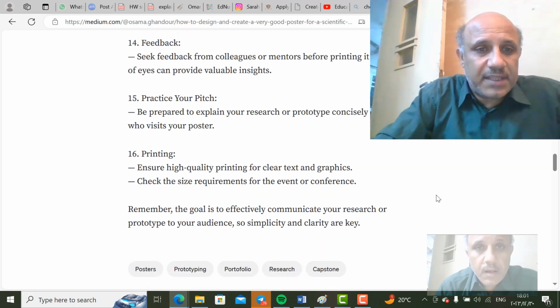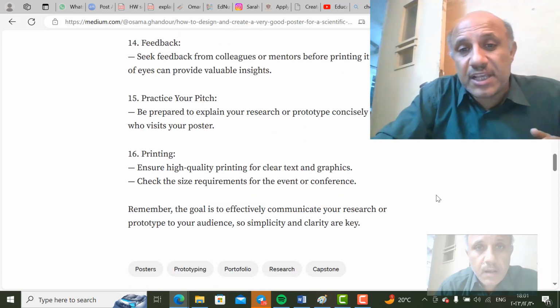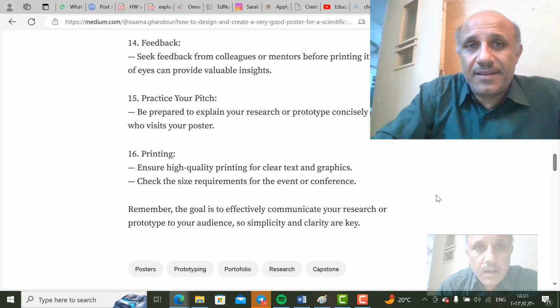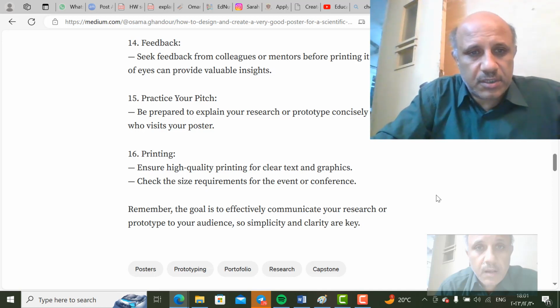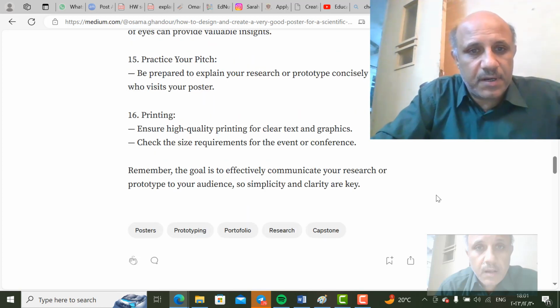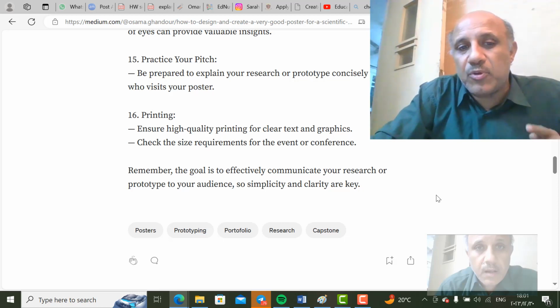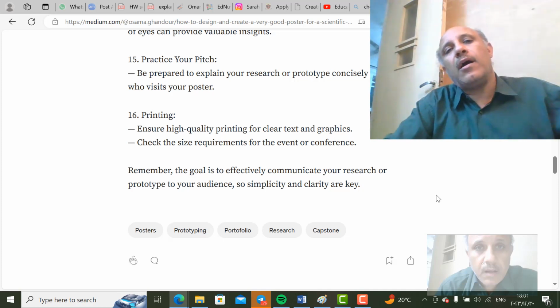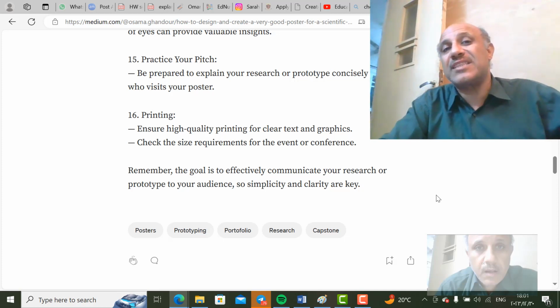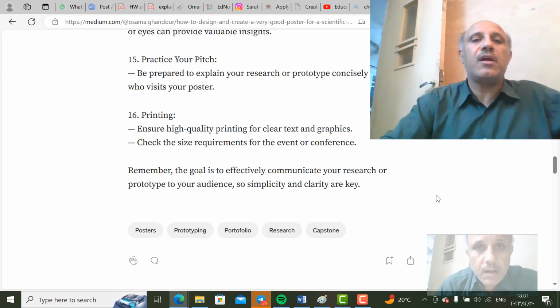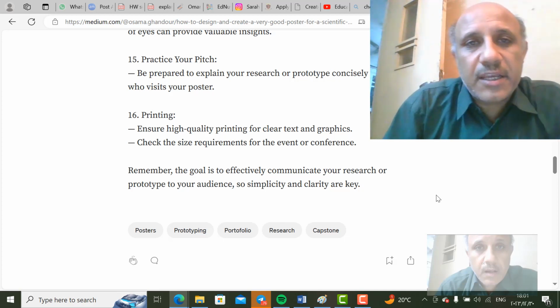The last one, printing. Ensure high quality printing for clear text and graphics in the office or the workshop where you will print this poster. Check the size requirements for the event or conference. Remember, the goal is to effectively communicate your research or prototype to your audience, so simplicity and clarity are keys for success of your presenting and the poster usage during presenting in the exhibition day.